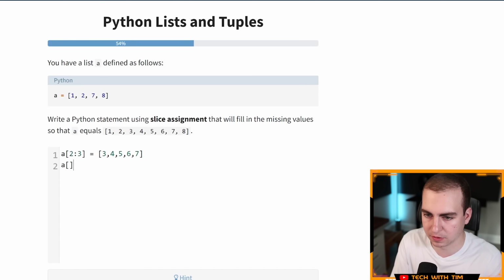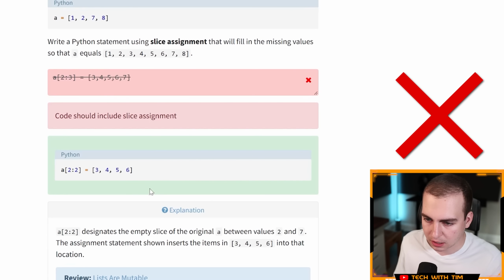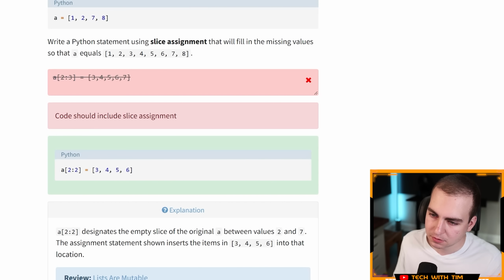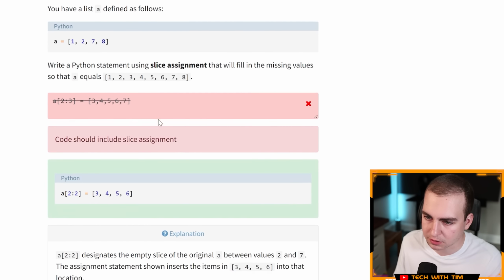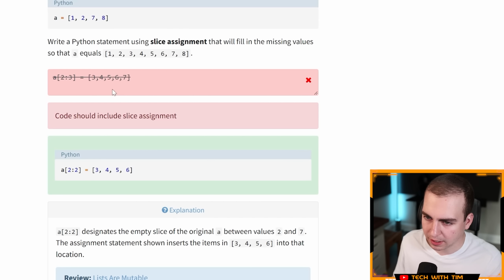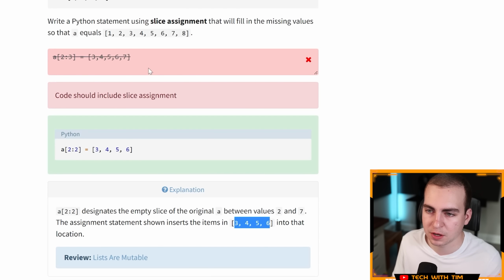Again, I think I could do, though, A2 colon 2. Let's try this though and see if that works. 3, 4, 5, 6. Code should include a slice assignment. Did I not do that? Would this not work? Does that not give me the correct result? I think what I did works. Okay, I guess it's saying though I only could use 3, 4, 5, 6. So I guess I should have done it the other way, but I think that this works. Someone can tell me in the comments, I guess, but I'm pretty sure that that's correct.